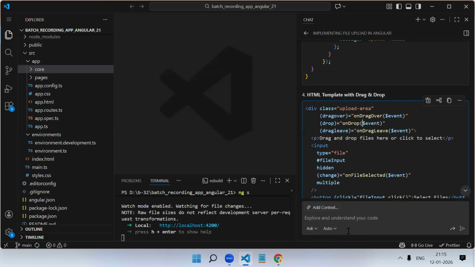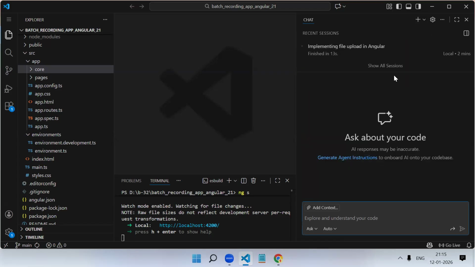Understood? Okay. Now let's open a new prompt. So here, on click of plus, you can open a new prompt.